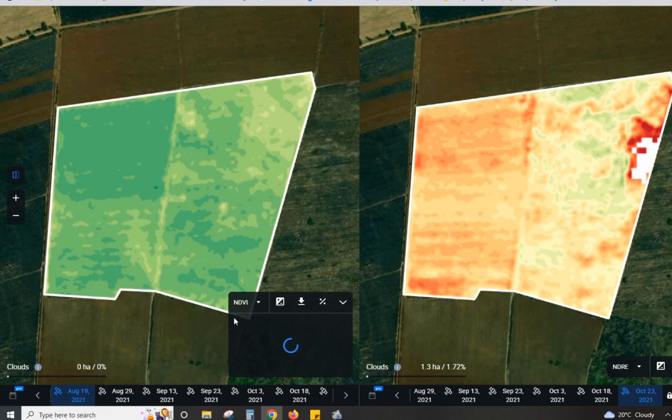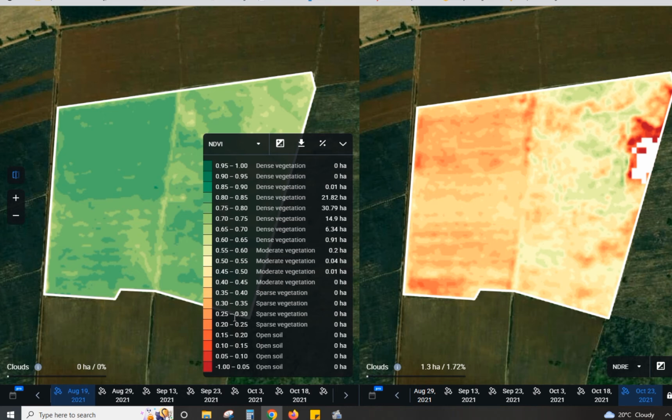Whenever there is no clear satellite image, or it's really cloudy, you are not able to get good images, so it will be left blank. Okay, let us look at this again. NDVI. You can see most of the farmland areas are under dense vegetation. Perfect for the farmer.